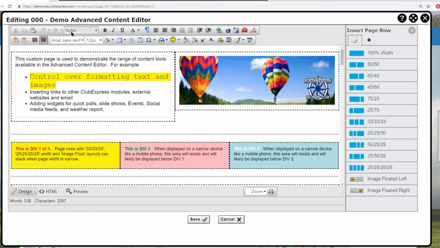So at the top, you've got the toolbar. In the middle, you've got the content area. And at the bottom, you've got a couple of buttons. It tells you some information, how many words, how many characters. We're in design mode now, or in design view, which is the WYSIWYG view. What you see is what you get.